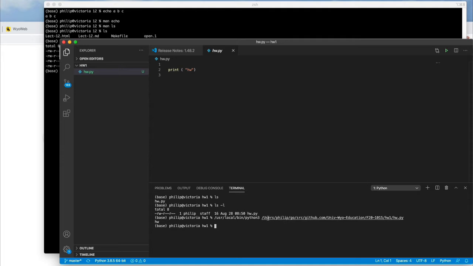Now, you'll notice it says Users, Philip, go, src, github.com, University of Wyoming Education. Oh man, that is a long file name. But that's where we're going to start on how the file system actually works, is taking a look at things like that file name and going, here's what this means. Because, yes, to understand the command line, you've got to understand something about the file system and where the parts are.